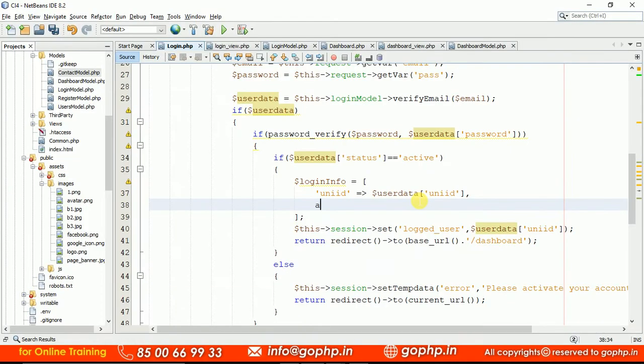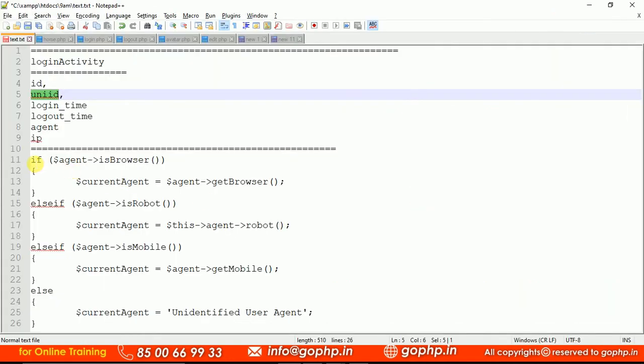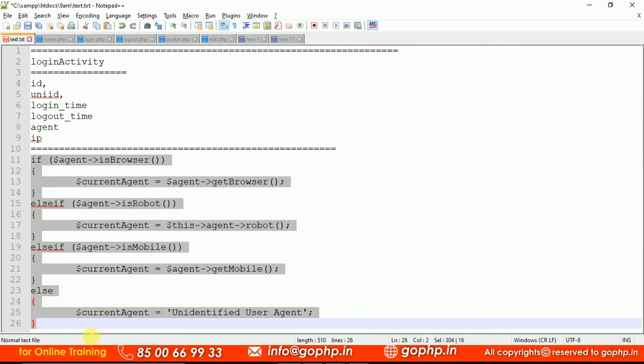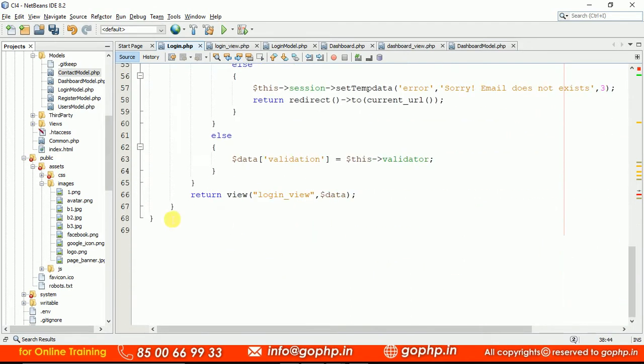Agent. Agent means it's a browser or mobile or whatever it may be. That name of the device we have to get here. So how can we get the browser information, guys? To get the browser information, I have the following code, which I copied from our user manual. This is the information: which browser you are using currently. For this, let me create one function, guys. We don't want to write all the code in that place.